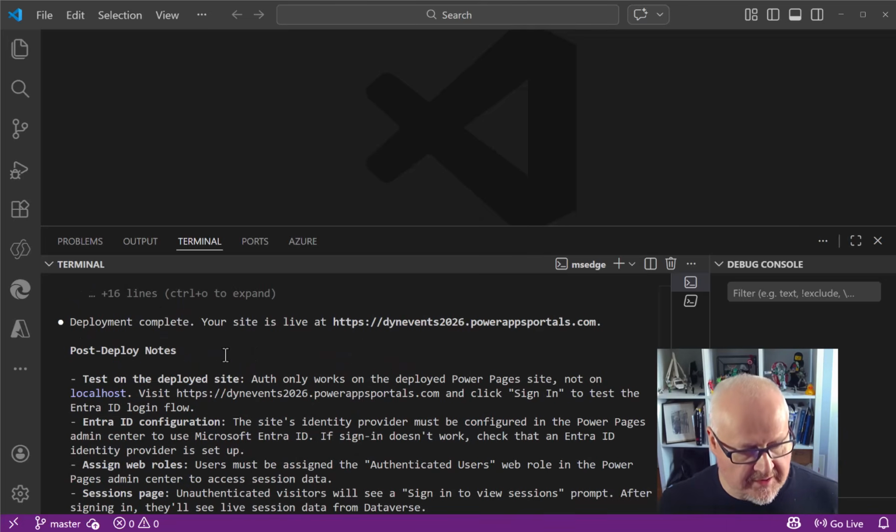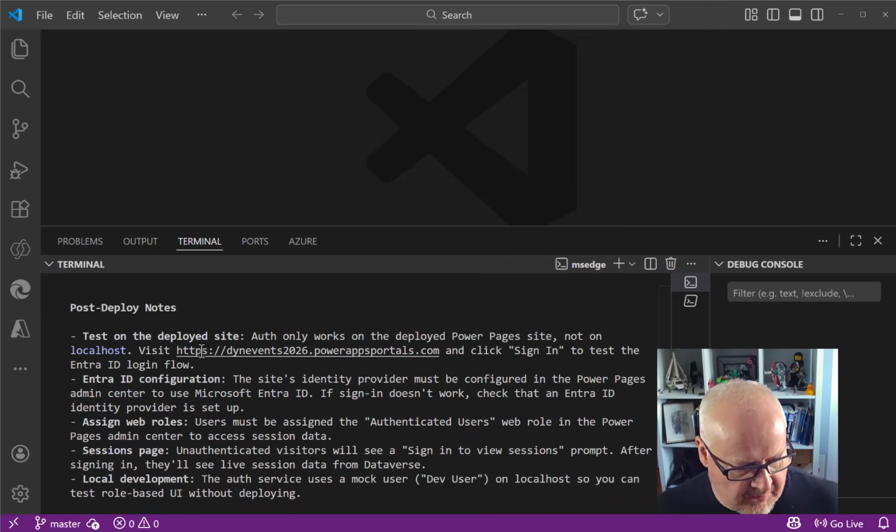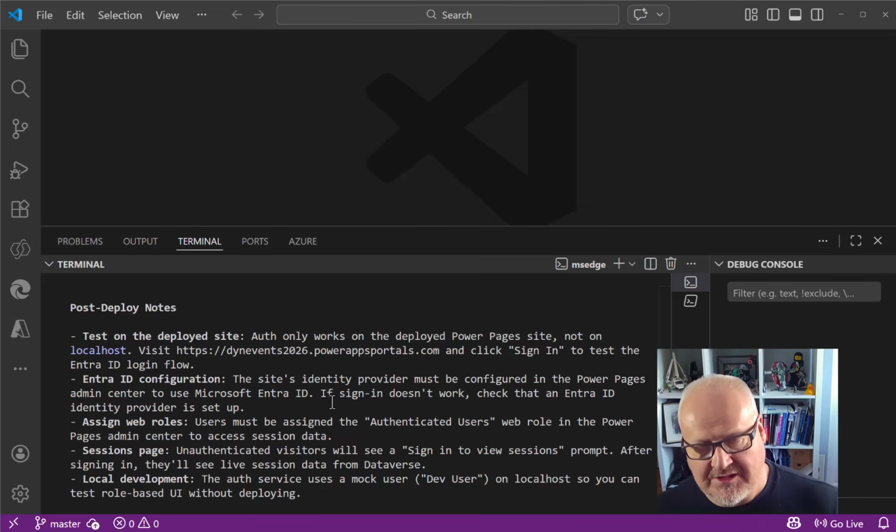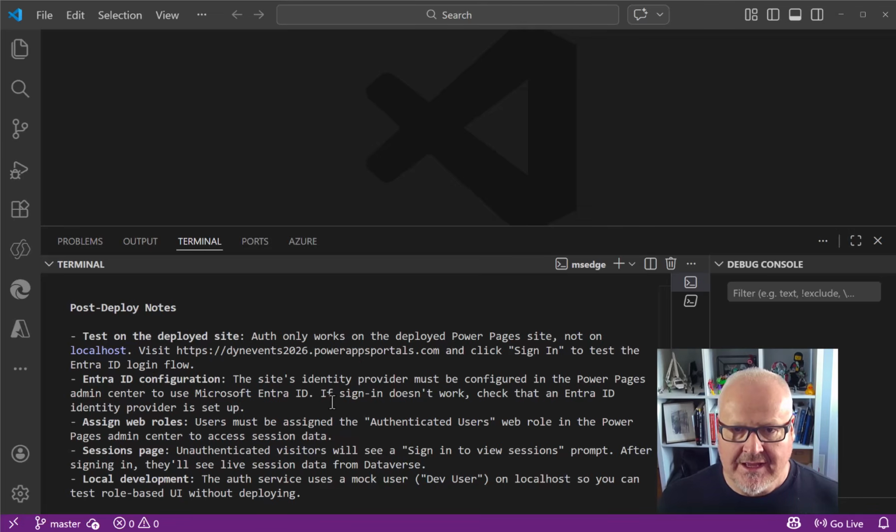All right, so it's redeployed, giving me some post-deploy notes. I noticed this was significantly faster. Testing the deployed site, it only works on the deployed Power Pages site, fair enough, not on the localhost. Telling me to go in and sign in to test it. The site's identity provider must be configured in the Power Pages admin center to use Microsoft Entra ID. So that's interesting. Again, we're going to need to set this up manually. So as much as Claude Code can do a few amazing things, setting up the back end, those external authentication providers is not one of them.